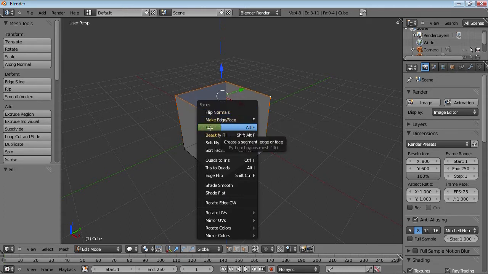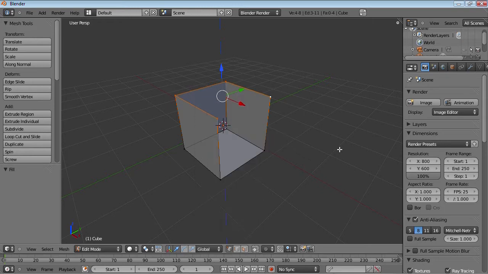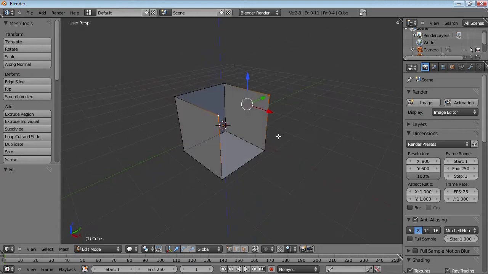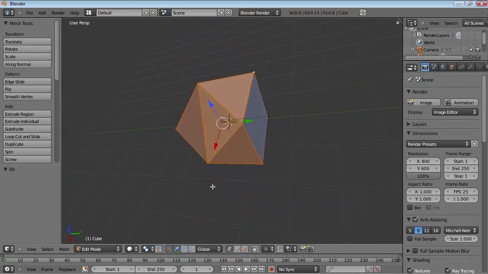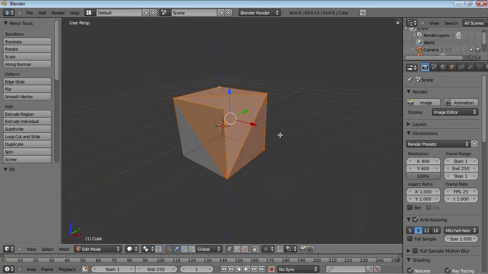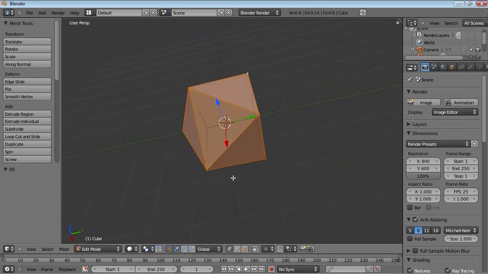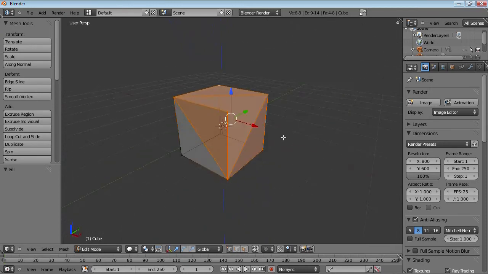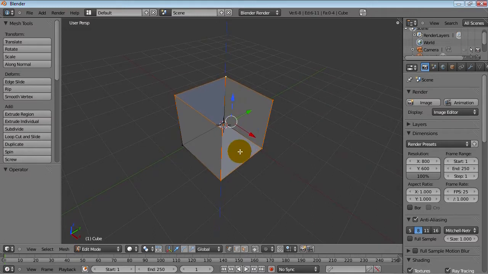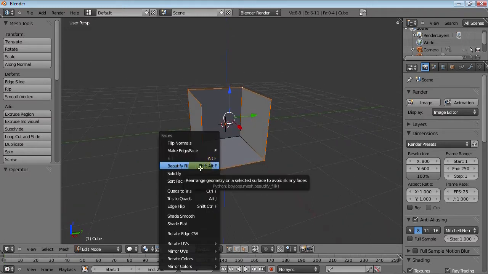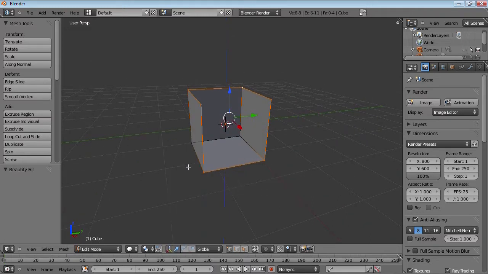Fill, I don't exactly know what that does, because it's just not working. It's not doing anything. So I really wonder what this is actually supposed to do. Oh my god. Okay, so it just filled in this face whatever way it wanted. Okay, that is weird. But as I said, I've never really used fill.